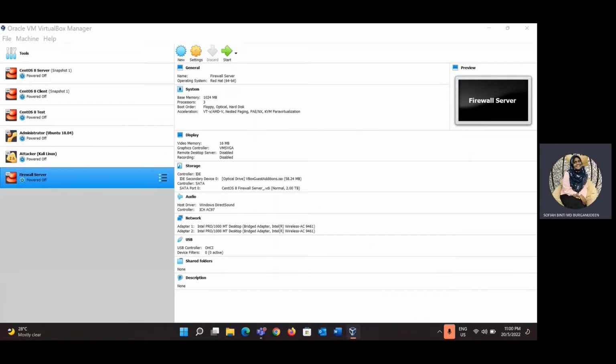Alright, first of all, we need to install CentOS 8 to configure as a firewall server, and we need to do the installation and configuration on CentOS 8. After that, we need to set the VirtualBox network preference.